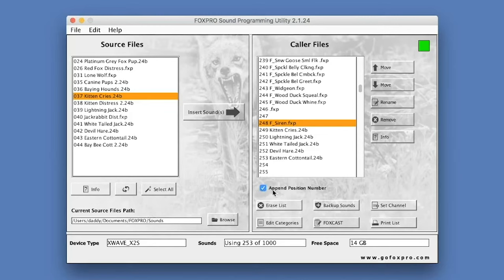Across the bottom of the interface is the Status strip. This strip displays the device type, sound usage and capacity, and free space. On FOXPRO game calls that feature the TX1000 remote control, Category Editor provides you with a method of managing your category file through an interface rather than manually modifying the categories file.